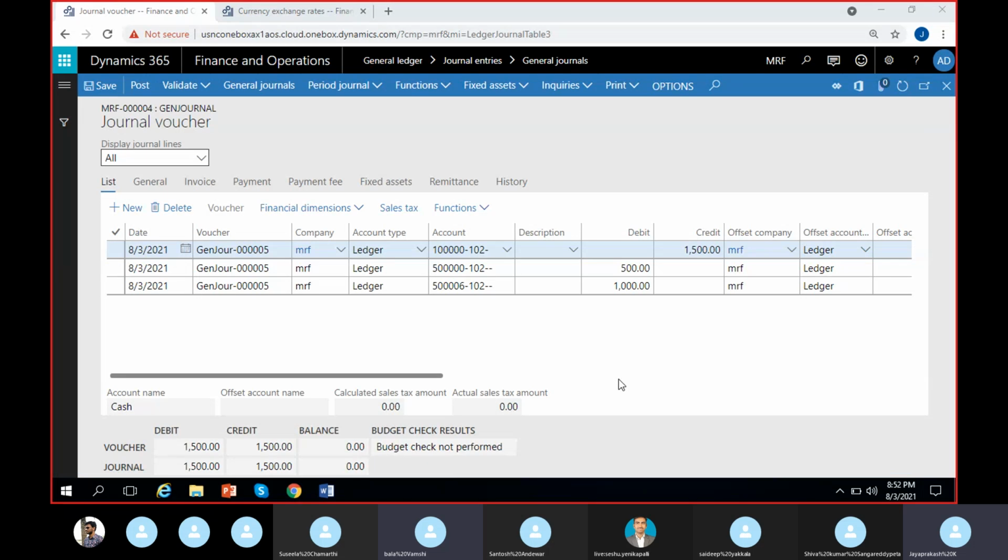So here we have paid for two accounts, right? One is travel expenses, another one is rent expenses. So I'm paying for two expenses using my cash account. This is called a compound entry. Whenever we use more than two accounts, we call it a compound entry.